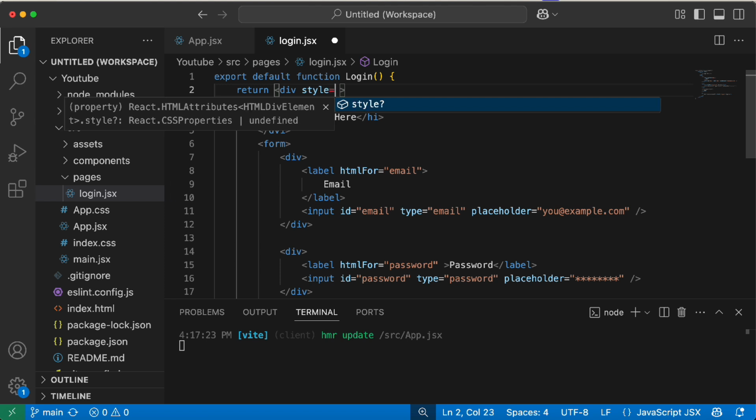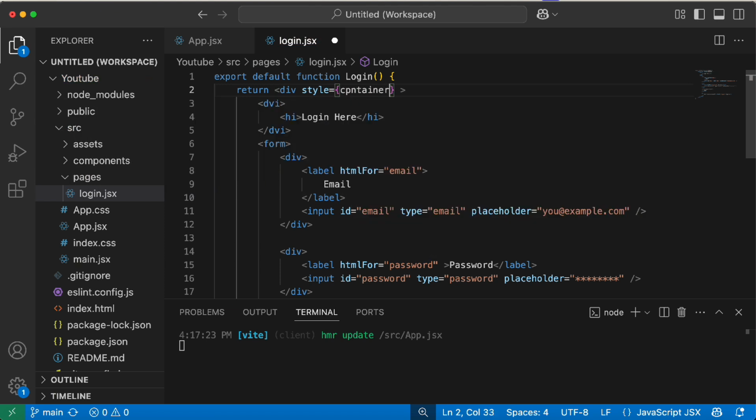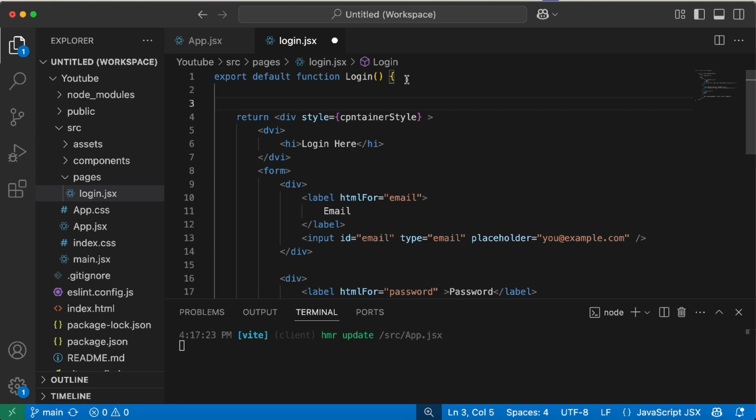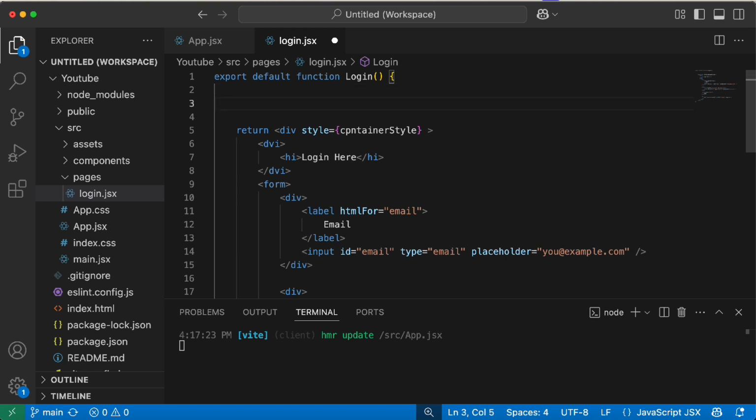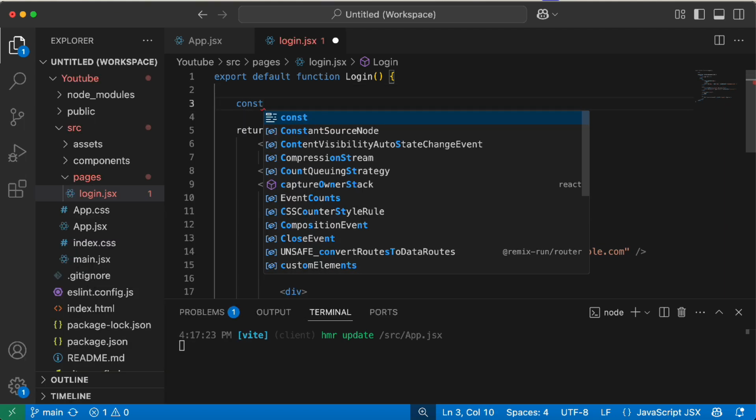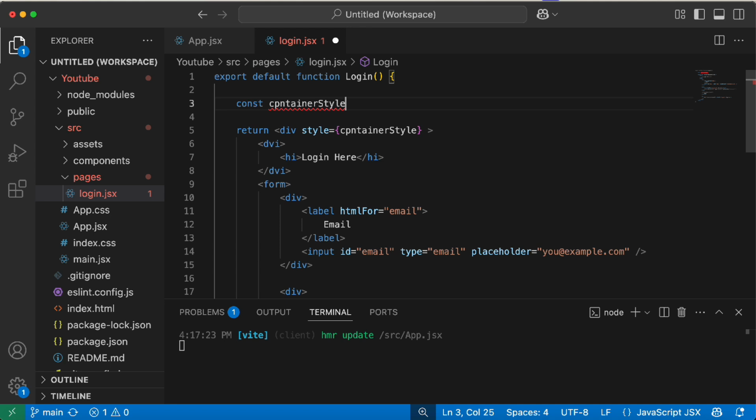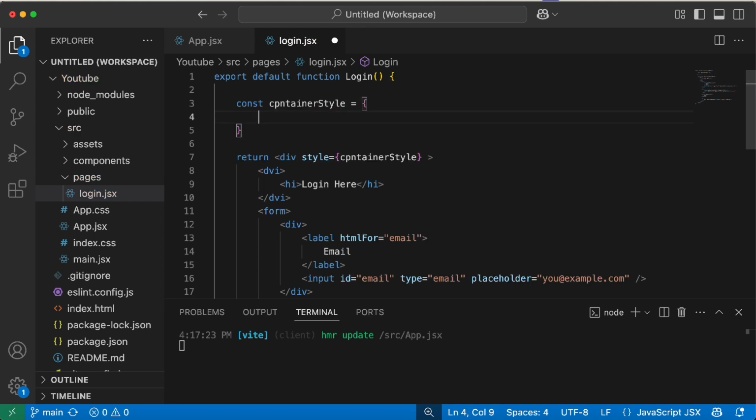We're going to say style, and we're going to give a property, say container style. So container style is a variable. We're going to declare these style properties. So from here, I'm going to declare all my styles. I'm going to declare a variable called container style. So const container style equal to an object. So this is going to have all our style objects.